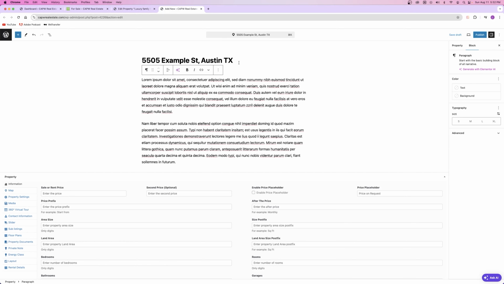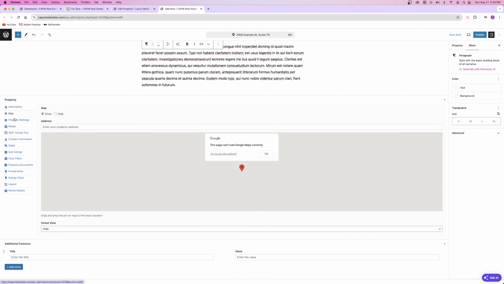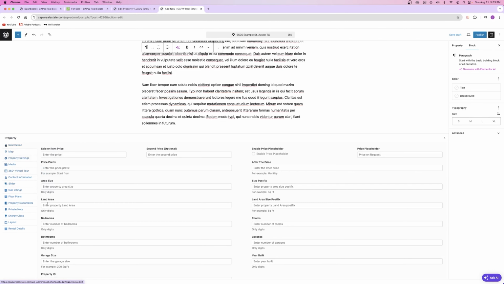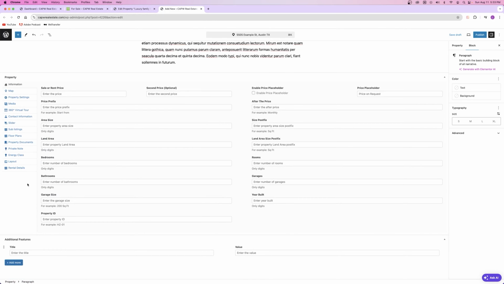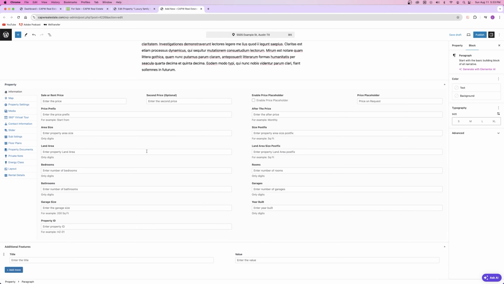But anyways, once we have the title and the description, we can move on down to all of this lovely information below. Each one of these tabs has more information that we have to insert. We've got information, map, property settings, media, virtual tours, contact information, sliders, the whole nine yards. Quite literally, there's probably more than nine, but you get the idea. So first of all, we're just going to go tab by tab. Bear with me and I'm going to show you what every little thing does, and we're going to create a listing together.